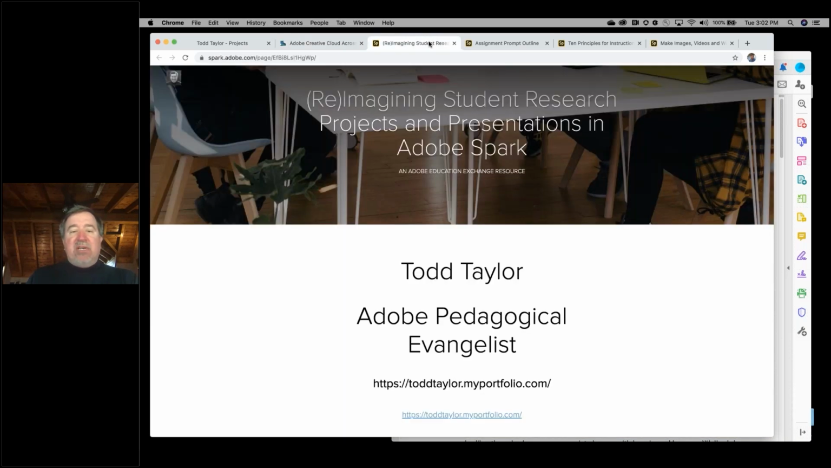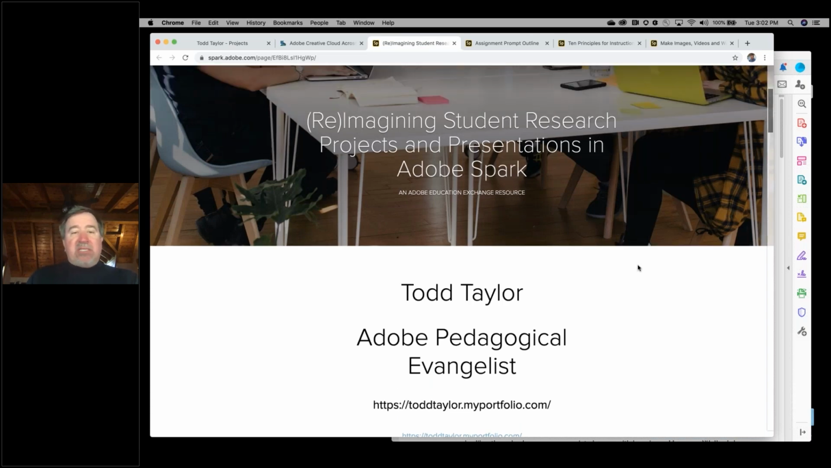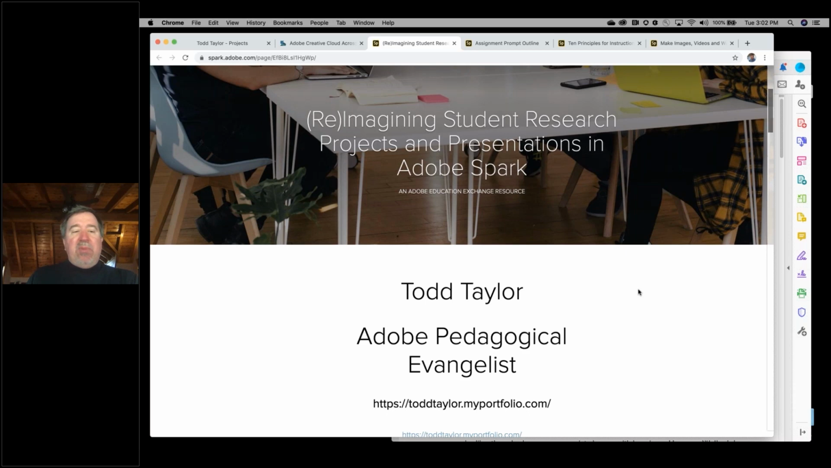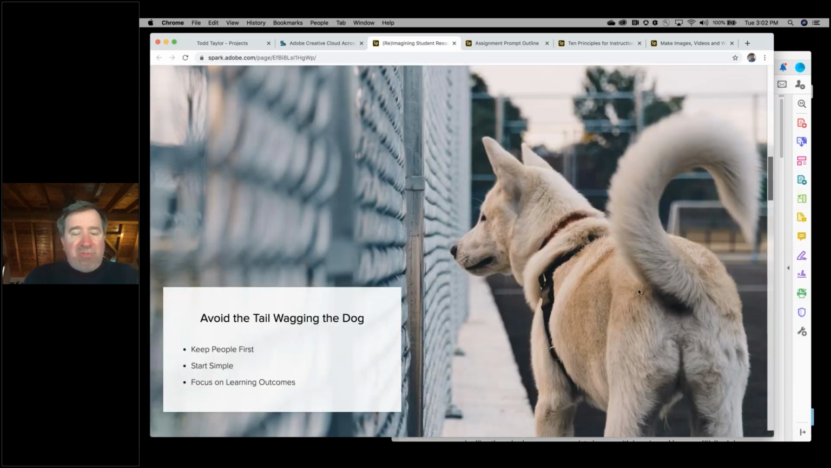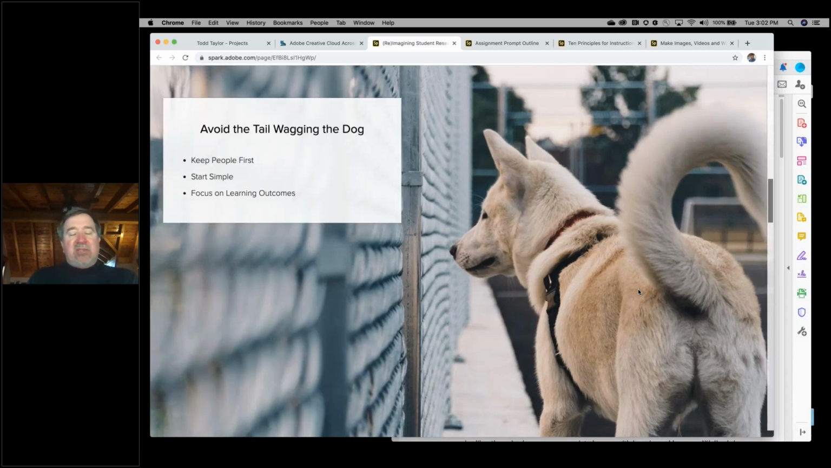Today's presentation is about reimagining student research papers and projects and presentations in Adobe Spark. And so we'll be talking about what Adobe Spark is and how it works. But before we begin, we want to make sure that we are following the chief and cardinal rule of instructional technology, which is we want to be sure that the tail doesn't wag the dog.